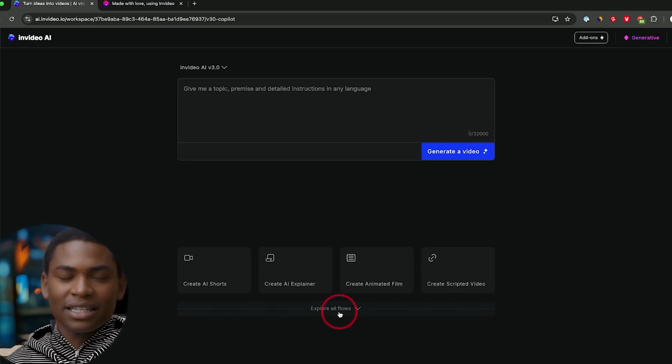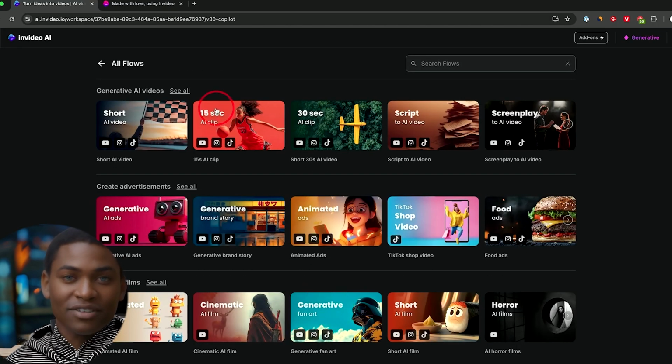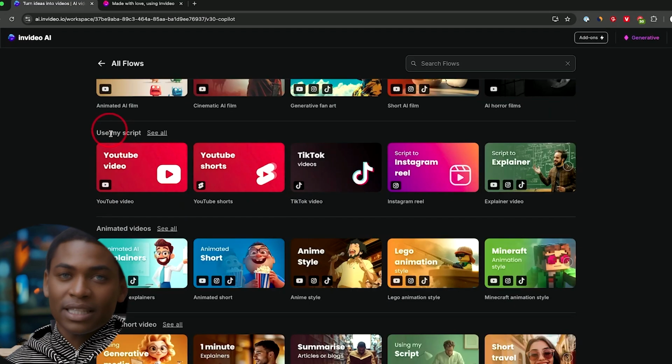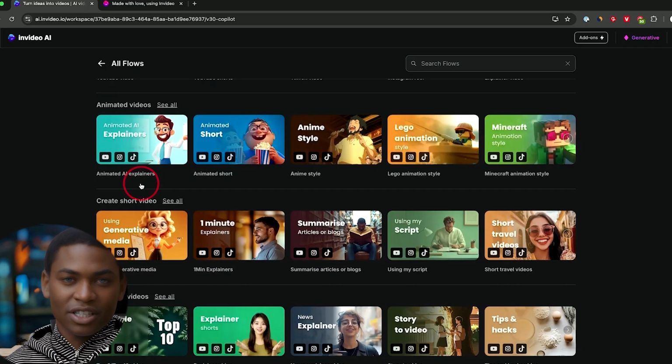One thing I really like is these flows over here. With these flows, it gives you a ton of different examples. So creating ads, it shows you all the different types of ads you can create. It shows you what kind of platform you want to create these for: YouTube, Instagram, TikTok. You can make vertical videos, or regular horizontal YouTube videos. You can make AI films here. You can use your own script and turn those into complete videos, animated videos, short films, faceless videos.